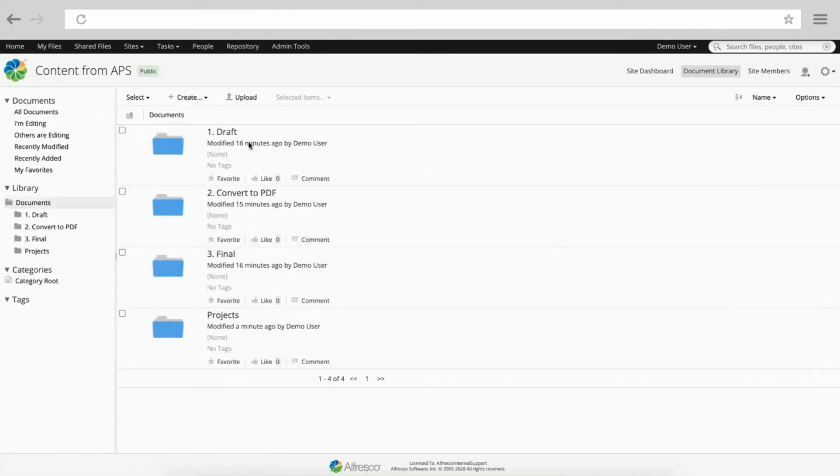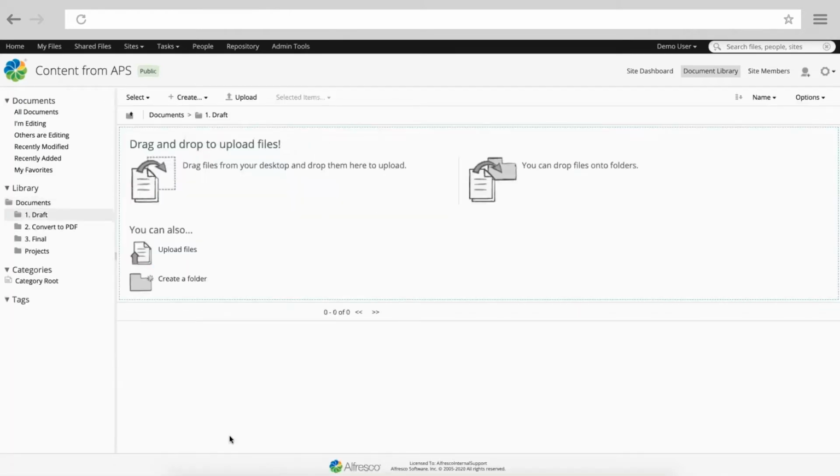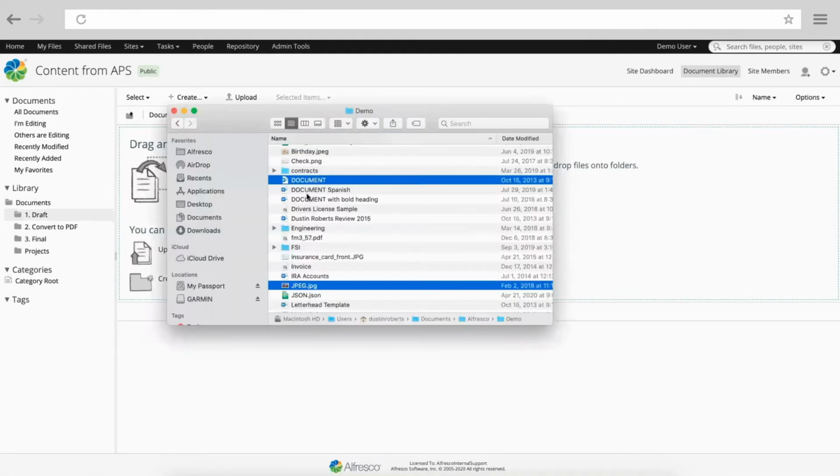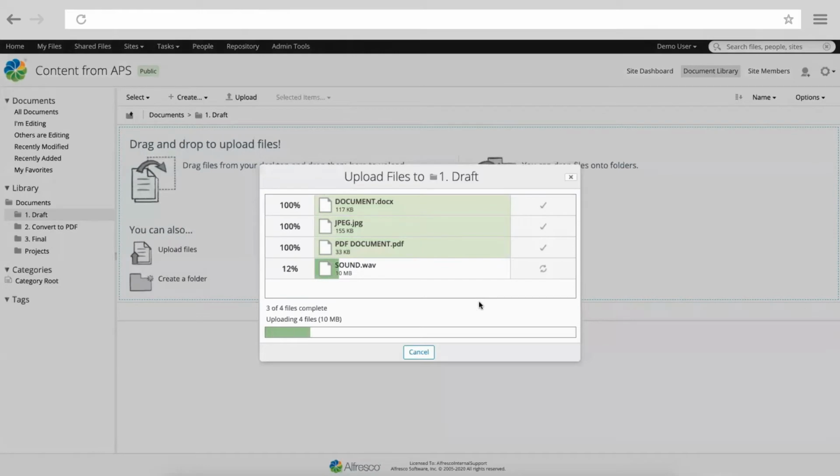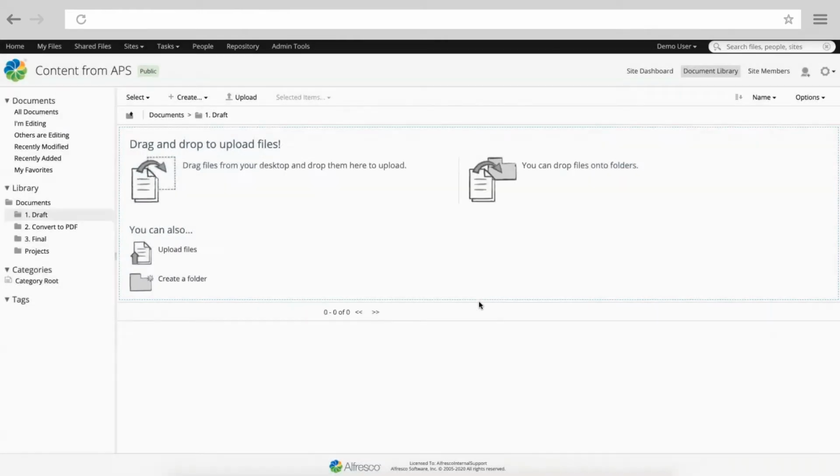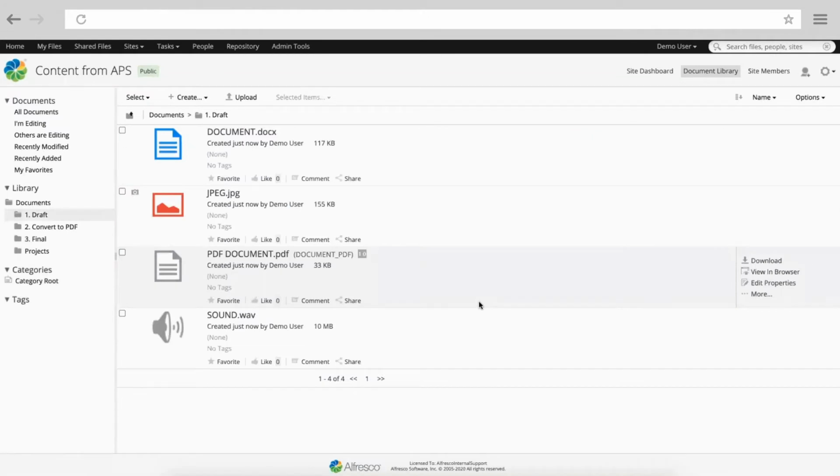Let's go back to our document library and go to our drafts folder, which is empty right now. I'm going to click on Finder, and I'm going to drag and drop a few pieces of content into the system. Now, I can put anything in here, right? I can put Word documents or PDF documents or images, or audio files, video files, and I can generate a preview, which is going on right now behind the scenes.